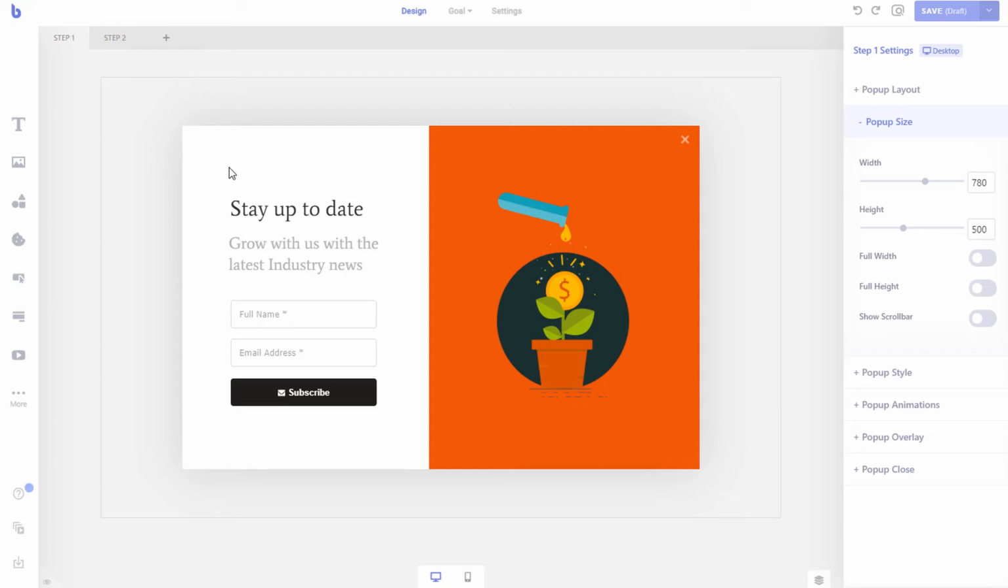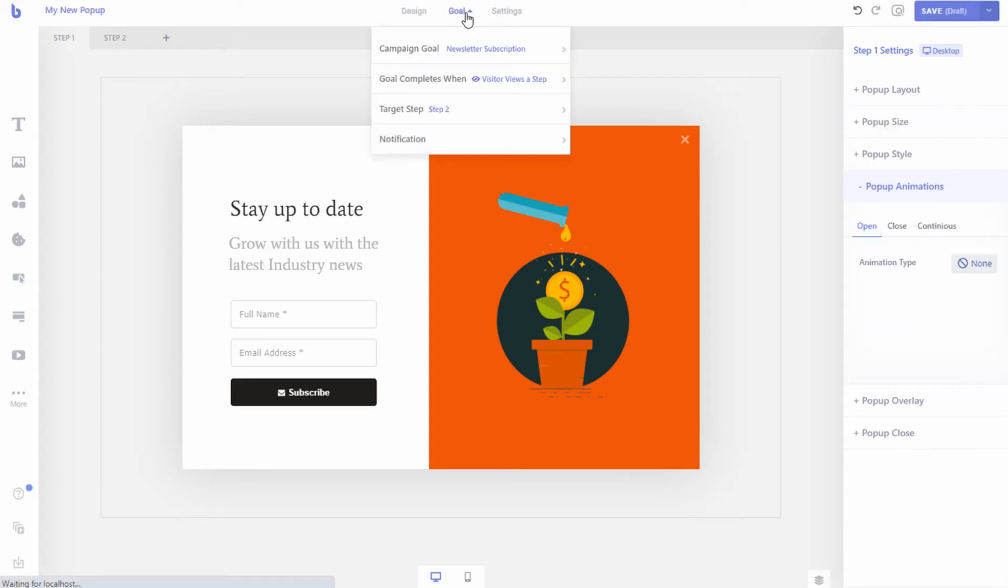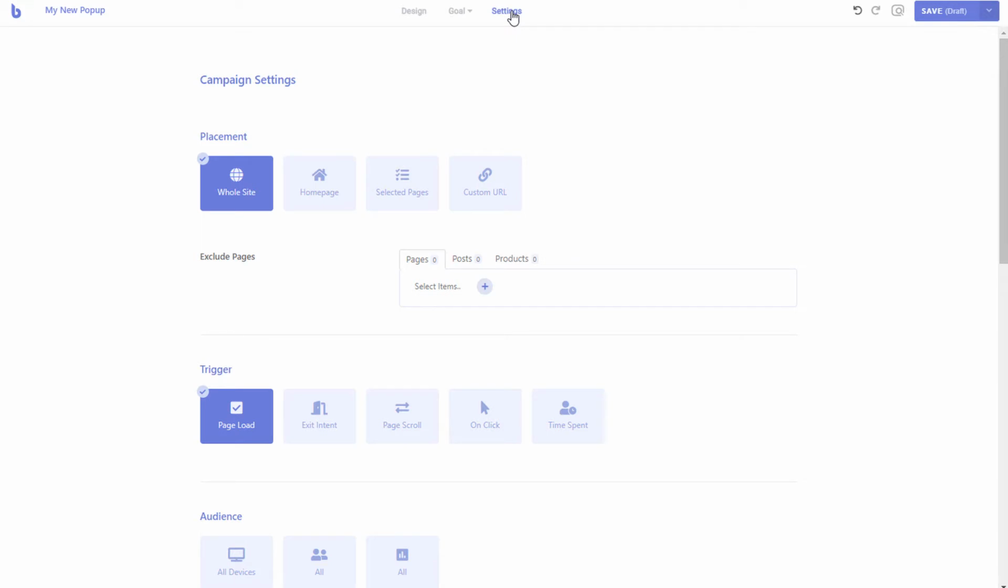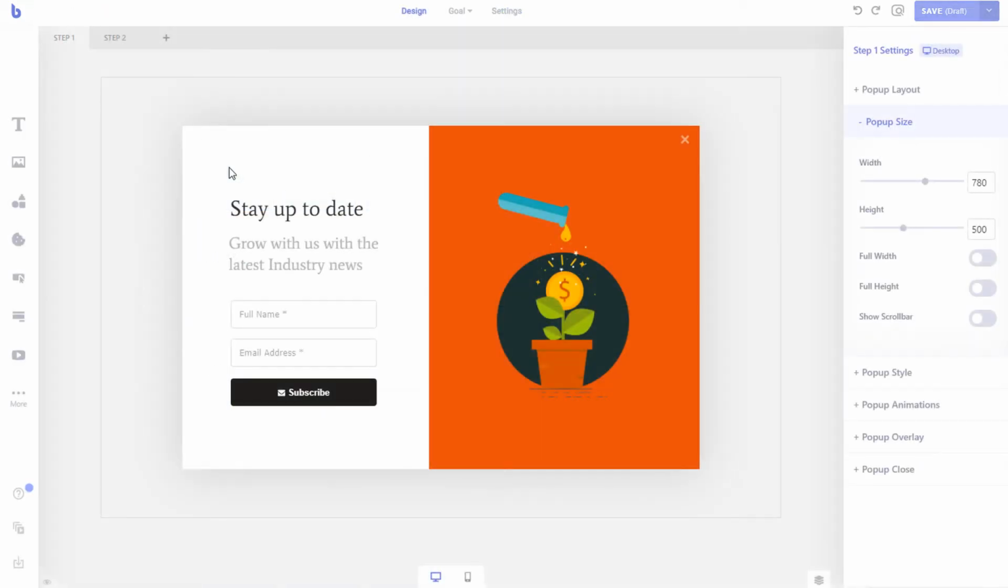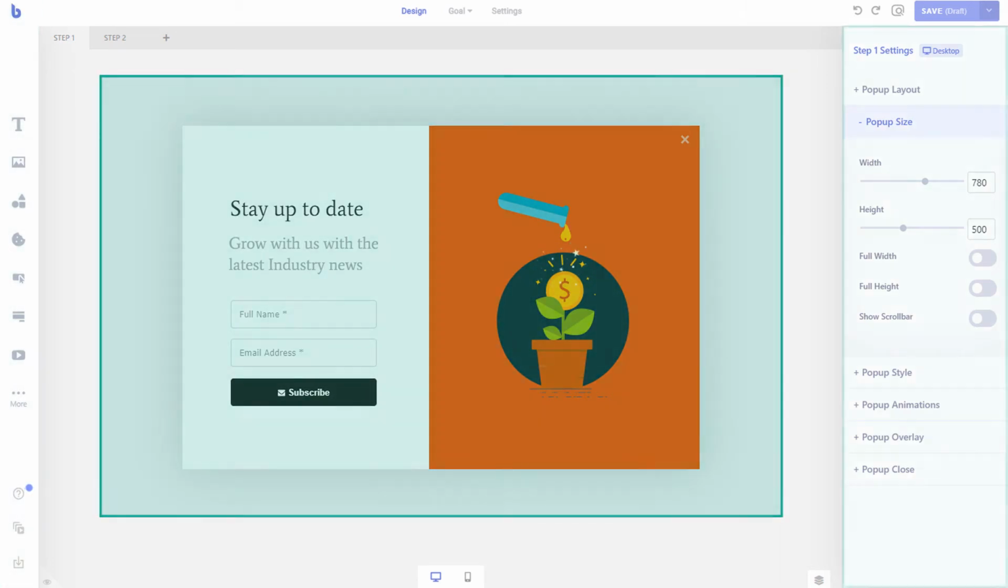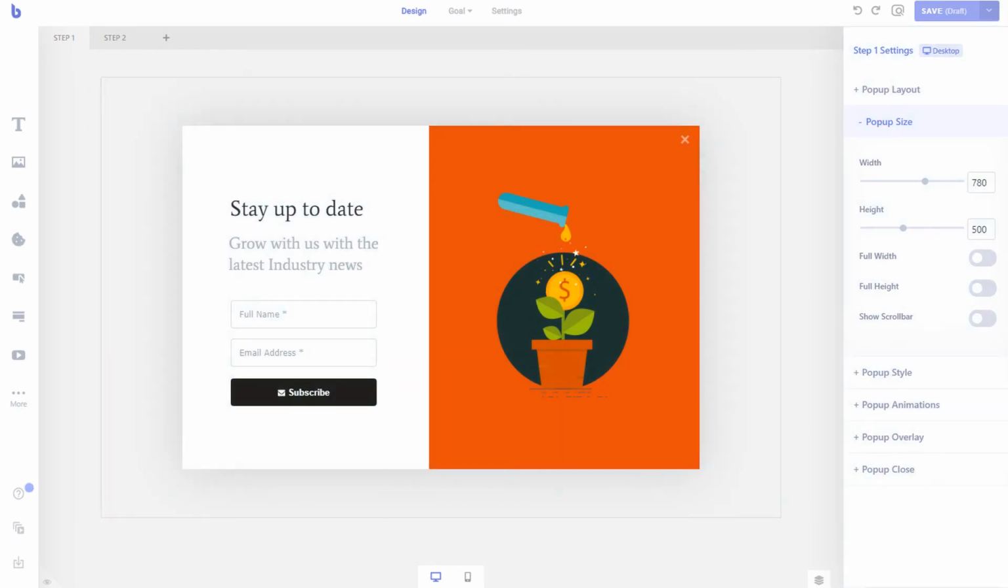The visual editor has three sections. The editor, where you can visually create your campaign. The goal menu will let you select the goal of your campaign. And the settings page where you can set when, how and to whom your campaign will appear. The editor itself has three panels. The Elements panel, the Canvas, and the Elements Settings panel.